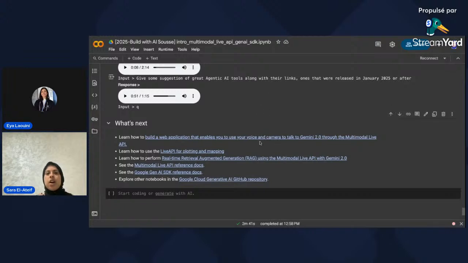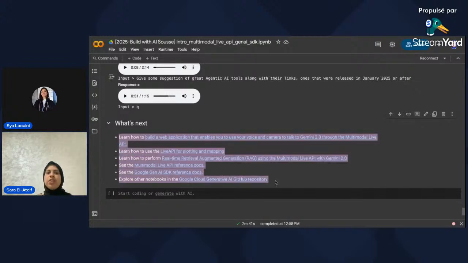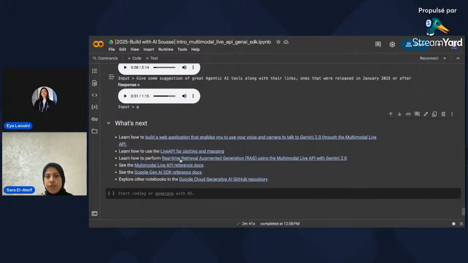By the way, there are a couple of amazing other things you can do with the Multimodal Live API, and here is all the information you might need. You can even check out this real-time retrieval augmented generation using the Multimodal Live API with Gemini. I even tried it with the web application. I wanted to show it to you guys.